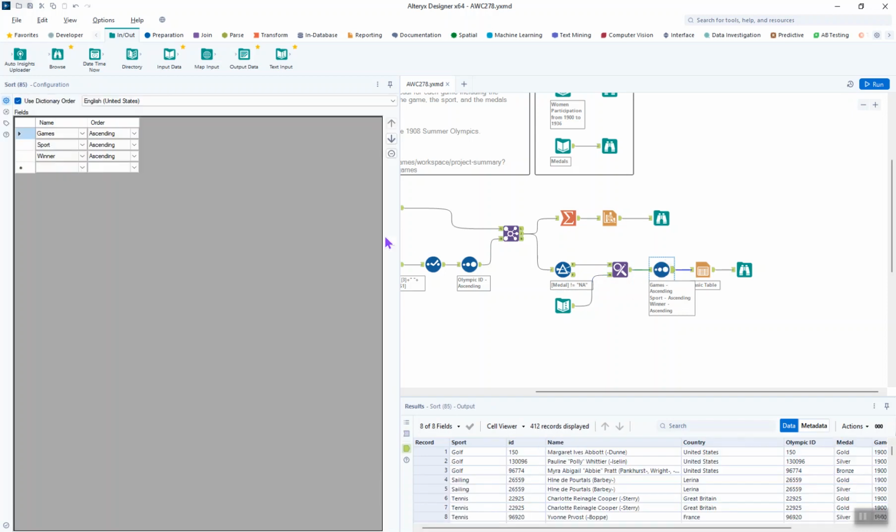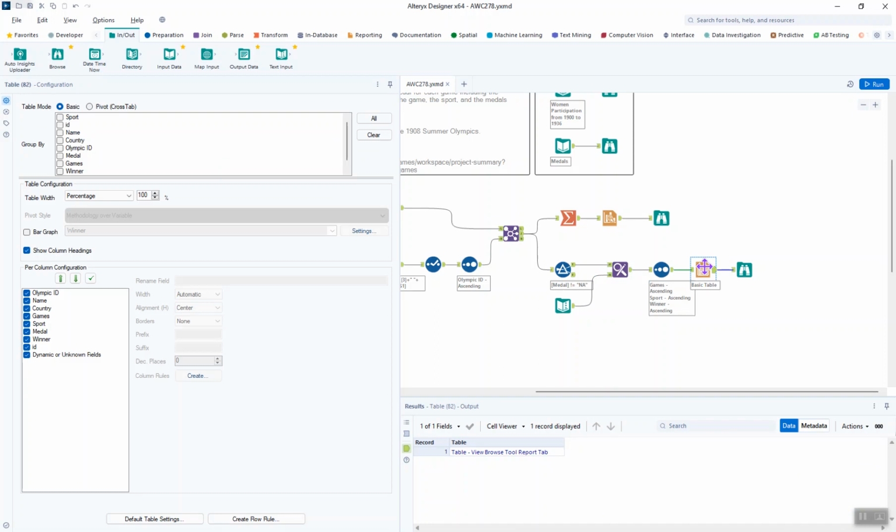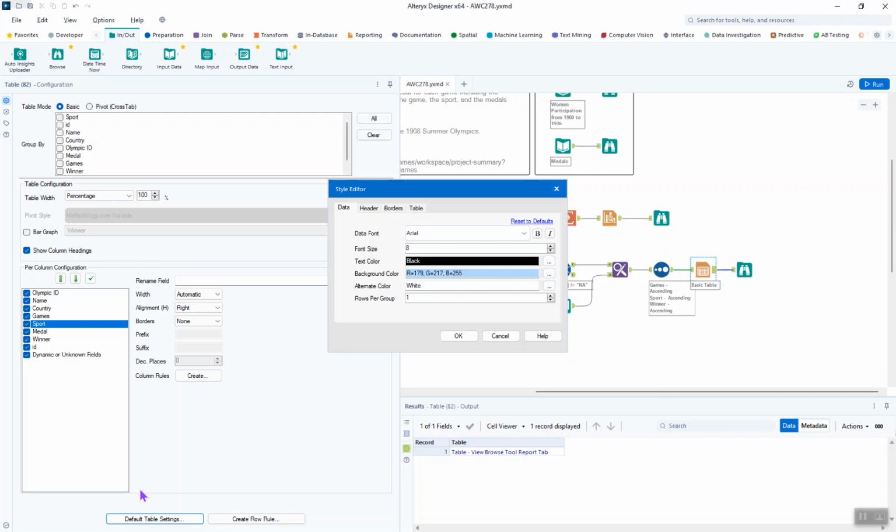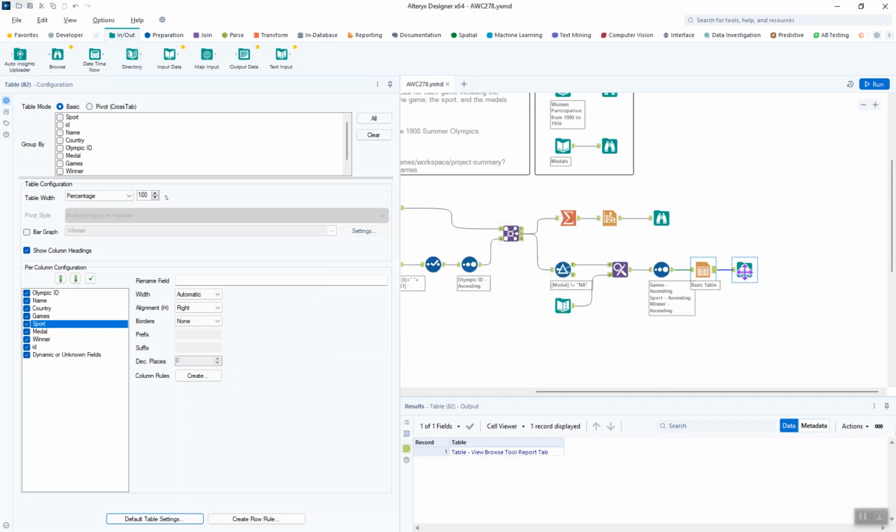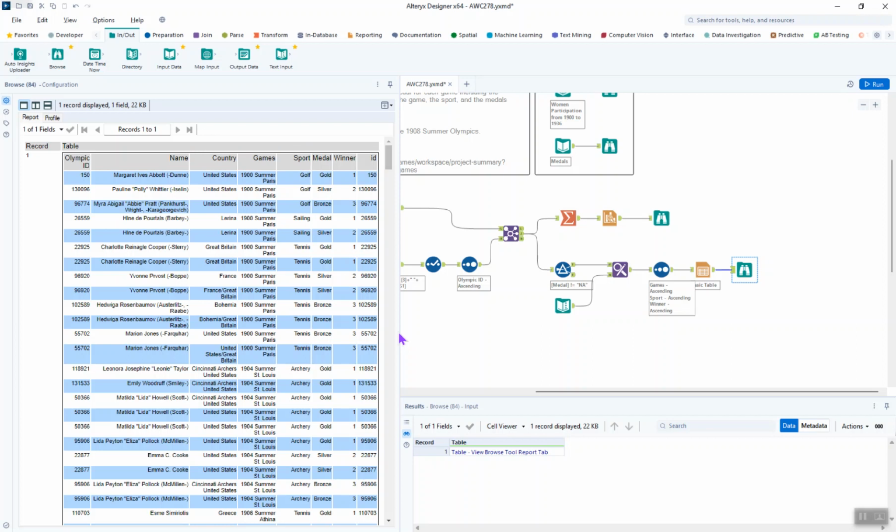And then we sort this before we put it into a table. So we sort by the games, then we sort by the sport, and then we sort by the winner. And when we make our table here, we just need to do some rearranging of fields. So for example, we can click on a column and we can move it up or down. And the only other thing that I did here was go into the table settings and make sure that my top background color was this blue color and the alternate color was white, so that we get that row banding effect going on. And this is how that turned out.